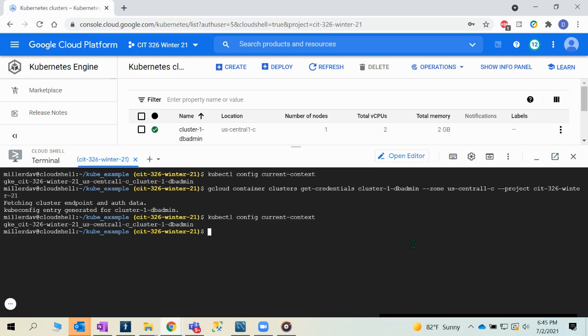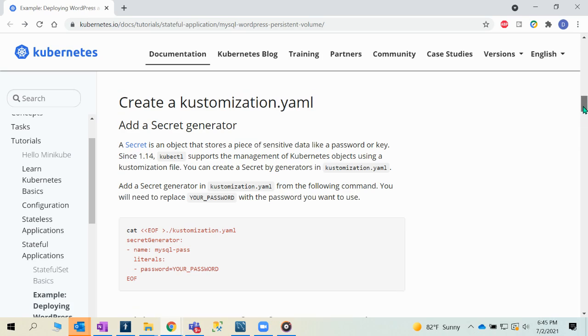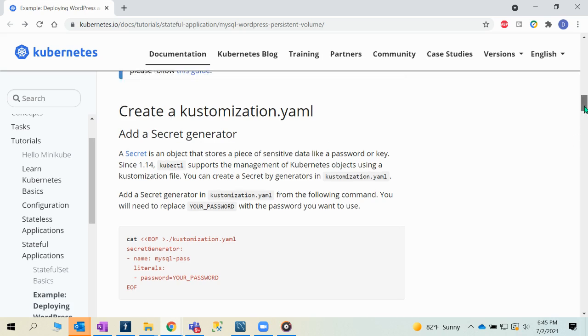At this point, we will go back to our documentation and start creating the appropriate files that are needed to customize this cluster to run both a website and a database. We'll start with running this command. You'll want to change this command to include the password that you want to use for your database.